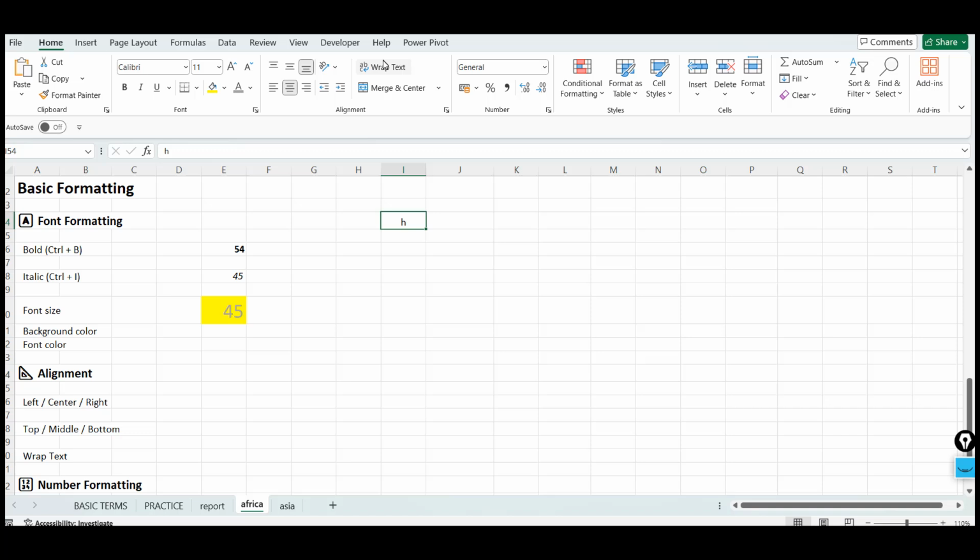and then wrap text and merge and center. Suppose I'm writing something, let's say, country wise, right? Now see, I'm writing country wise and it's not fitting into this cell. So what I can do, either I can double click here and increase the size, or maybe you can just select these two cells using the shift key and say that I want to merge them.